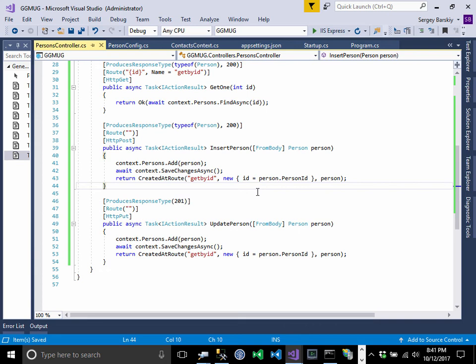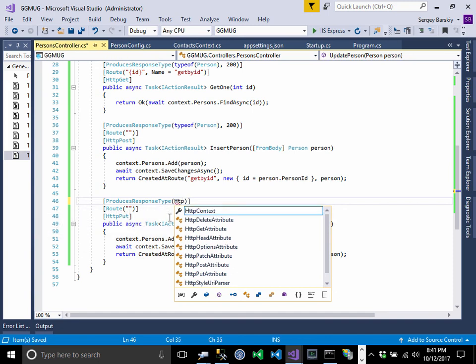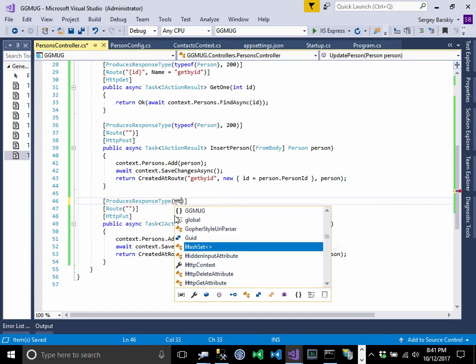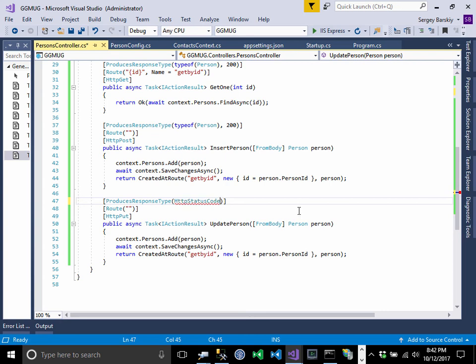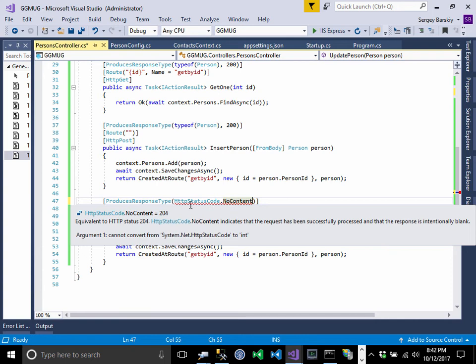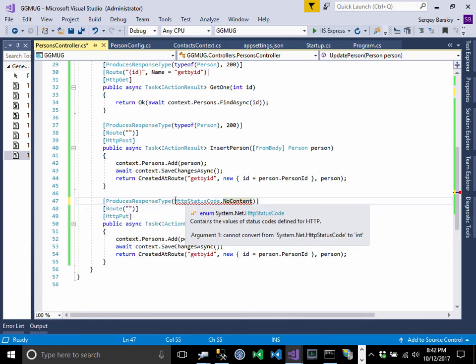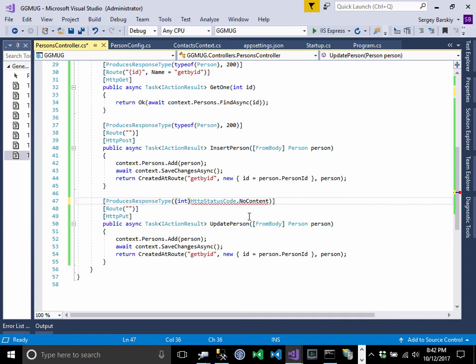Because you can always do HTTP status code, and of course it's not going to show up. According to Stack Overflow, it's 204. Oh, System.Net, it's in here, and this is going to be updated. You can do NoContent. By default you can say NoContent, and of course it's going to complain that I'm giving it an enum instead of a thing. Whatever. If we wanted to be more explicit, we could do that.